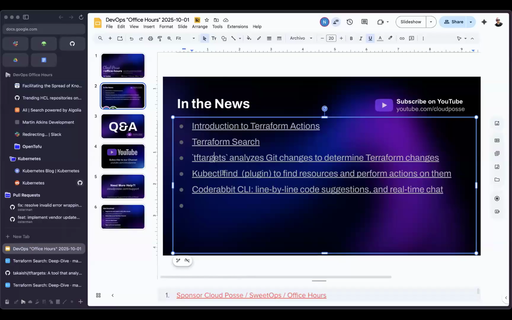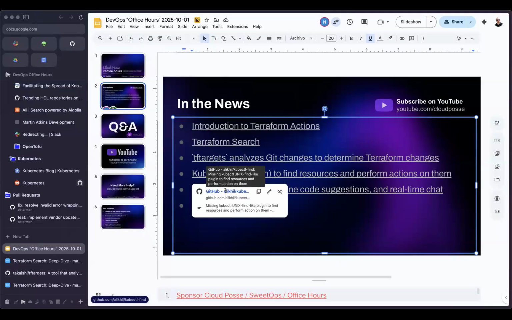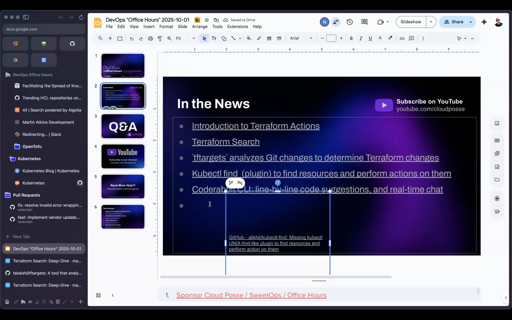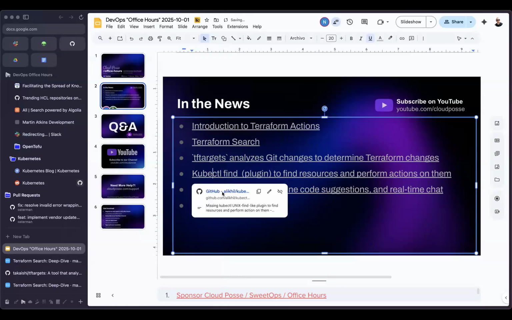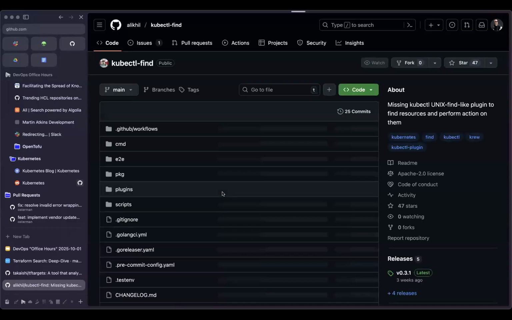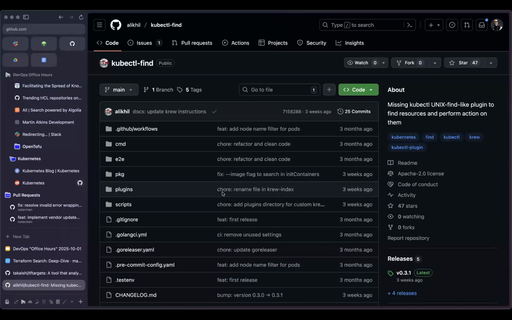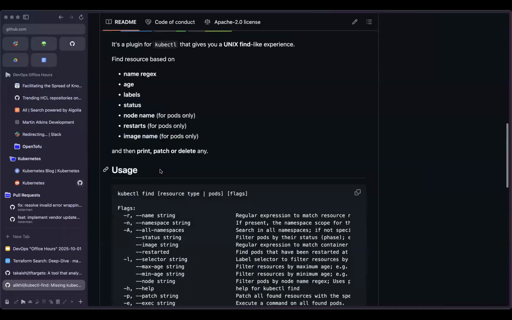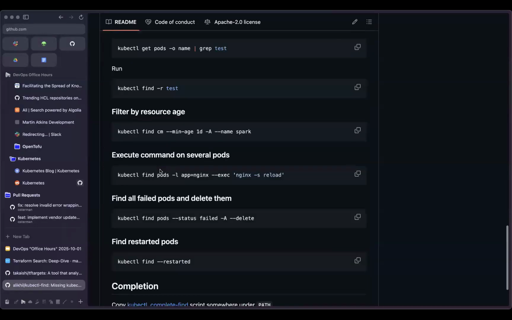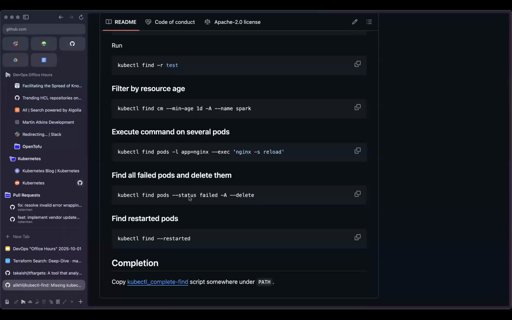All right. Next one was a plugin for Kubectl. If you're familiar with Kubectl, it has a porcelain-like plugin interface where you can register plugins that are written in any language. They can be shell scripts, they can be binaries, and then they work within the Kubectl command. So Kubectl Find is a plugin for Kubectl, and it adds really nice find-like functionality that I would like to see using Kubernetes.